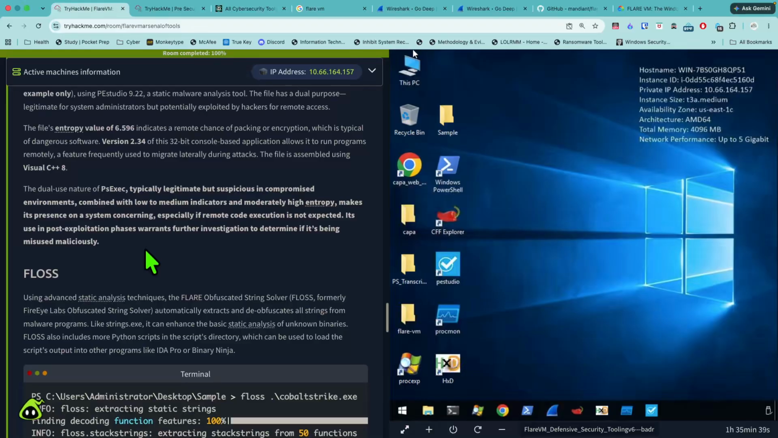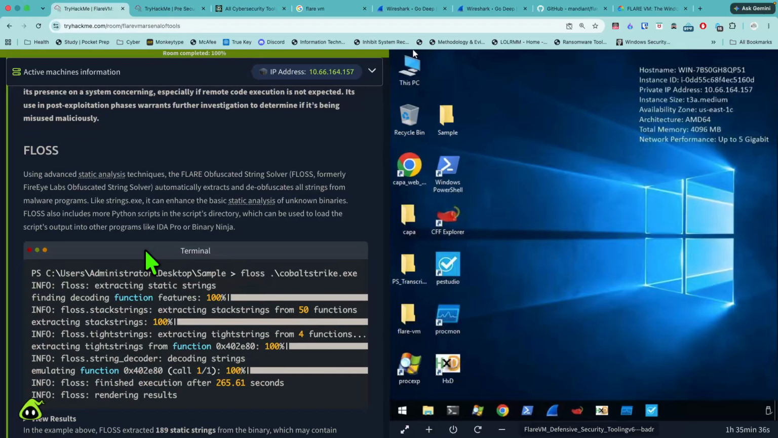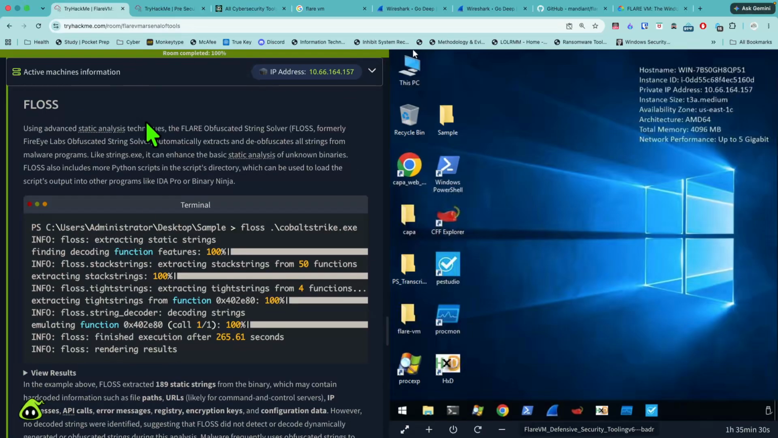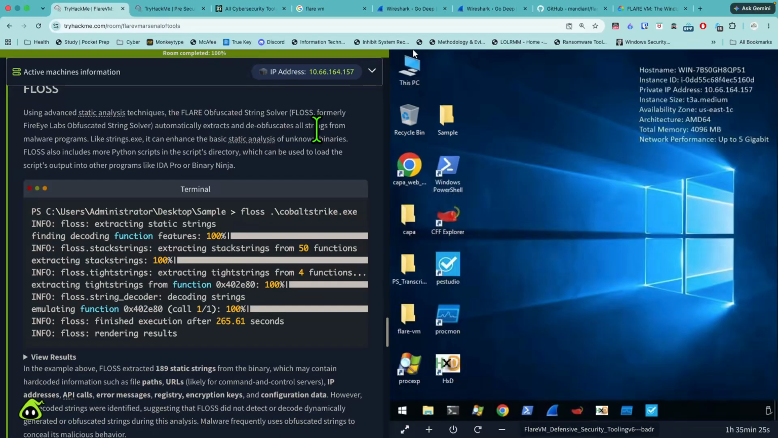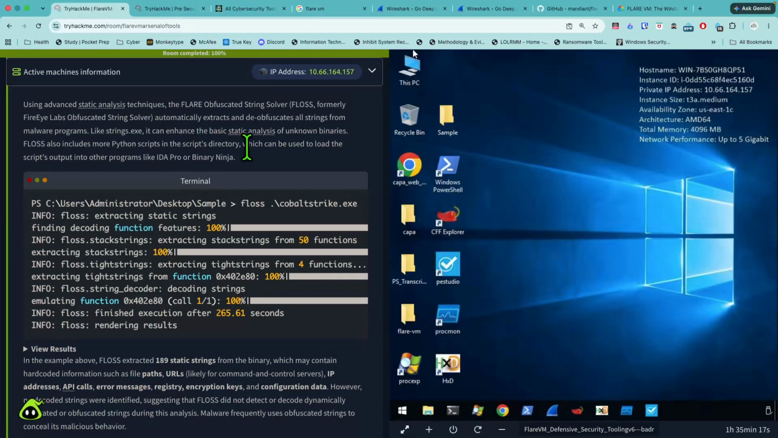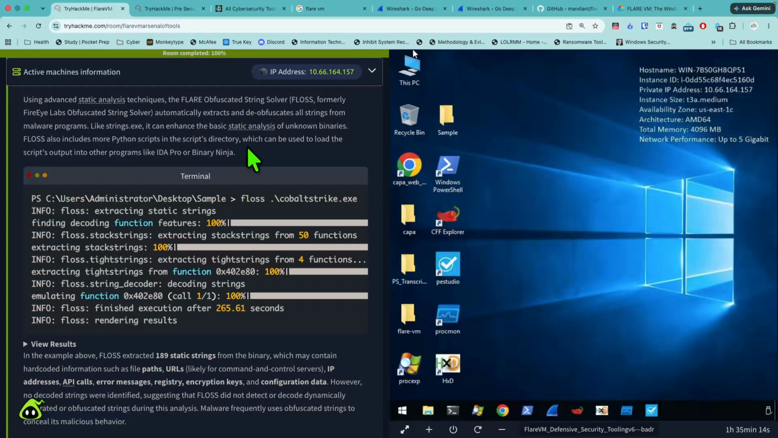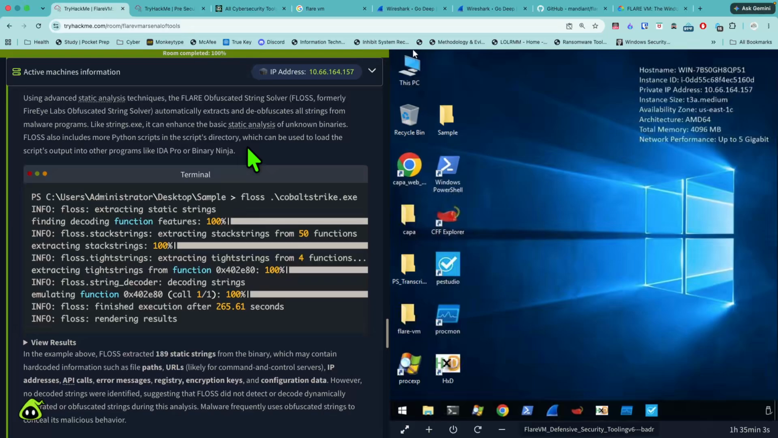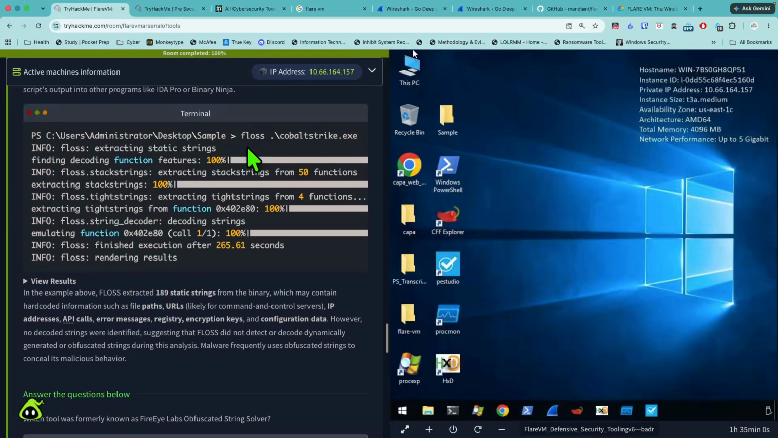All right, moving on. Last but not least, we got FLOSS. Using advanced static analysis techniques, the FLARE Obfuscated String Solver, FLOSS, formerly FireEye Labs Obfuscated String Solver, automatically extracts and deobfuscates all strings from our programs. Like strings.exe, it can enhance the basic static analysis of unknown binaries. FLOSS also includes more Python scripts in the scripts directory, which can be used to load the script's output into other programs like IDA Pro or Binary Ninja.